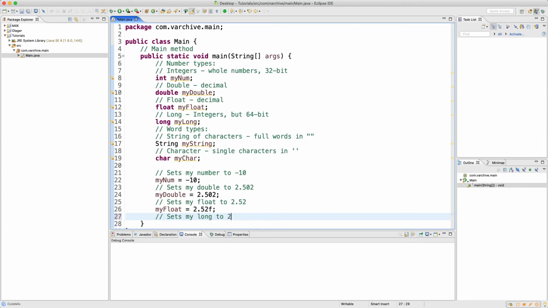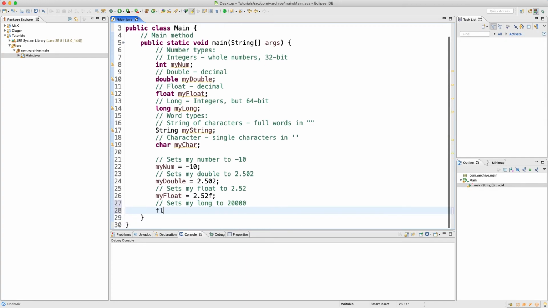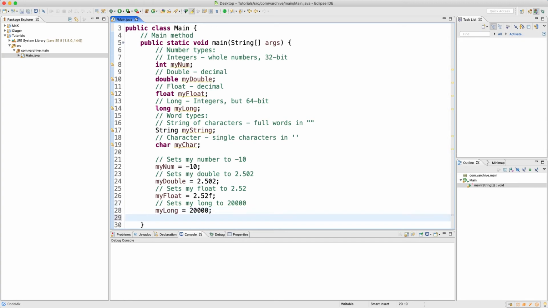to 20,000. So int can also take 20,000 as just an illustration, oops, I was still thinking of floats. I don't know what I'm thinking. My long is equal to 20,000. That's just to illustrate that my long is going to have a bigger value than my num usually. So this takes more resources. Avoid using this whenever you can.